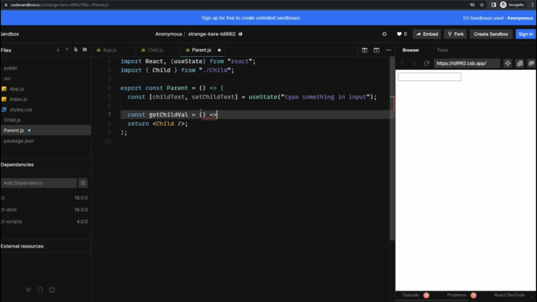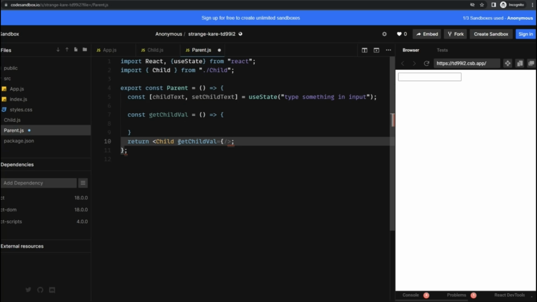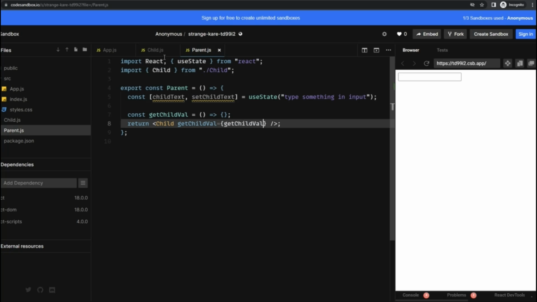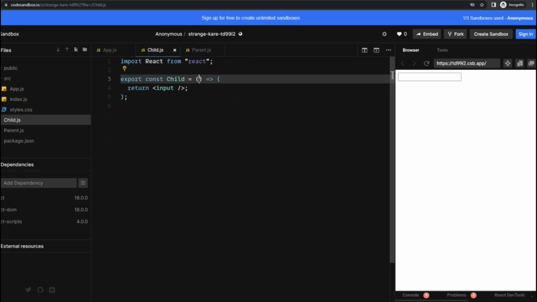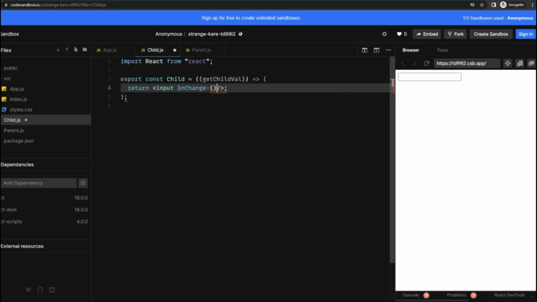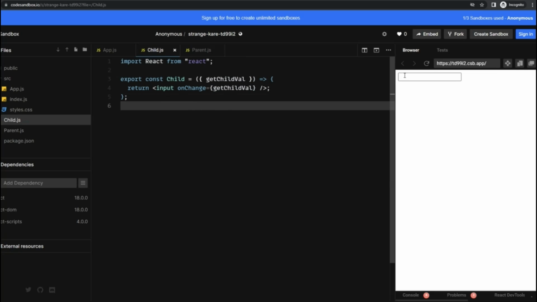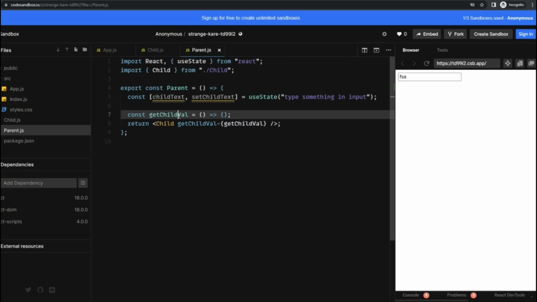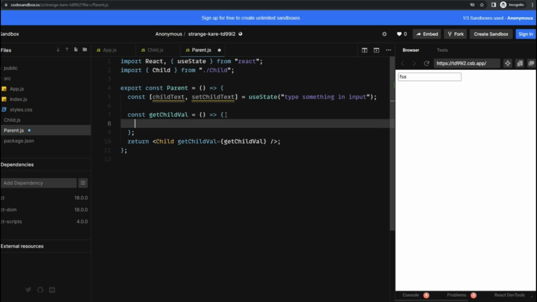This callback will be passed to the child component. Let me pass that. In the child component, it gets that callback in props, so we can destructure the prop here. And in the input, whenever the value changes, the event would be onChange, and we will call this callback. So whenever the user types anything in it, onChange will trigger, and this will trigger the getChildValue callback of the parent component.